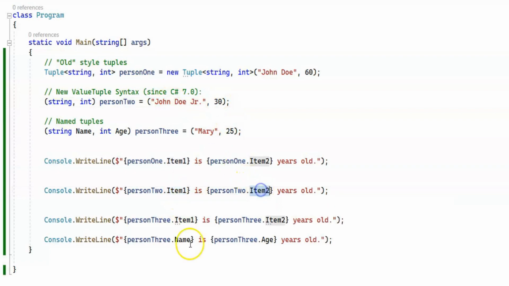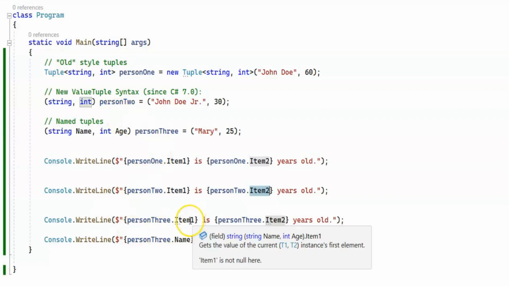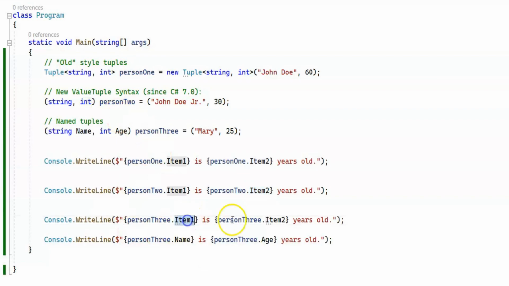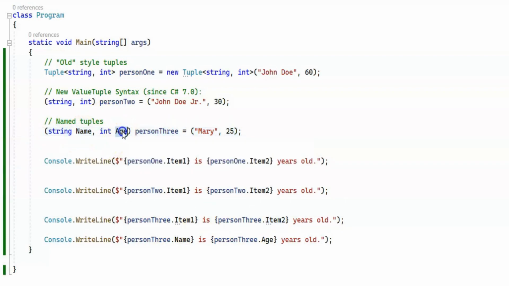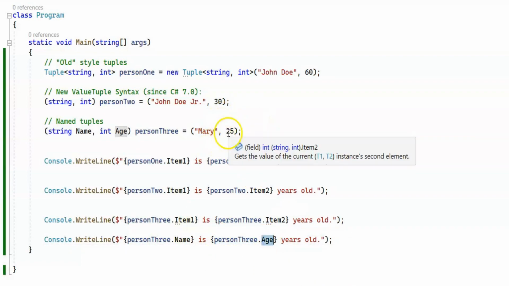Now the named tuple is a bit different. You can still access the items the old way using item 1 and item 2, but since we gave them names, name and age, which are the names for the string and the integer, we can actually use person3.name to access the name, which is Mary, and person3.age to access the age, which is 25.